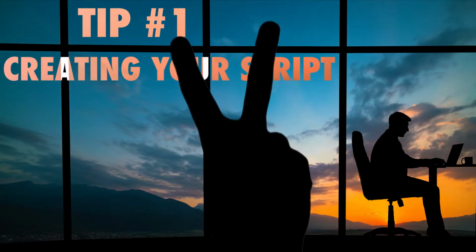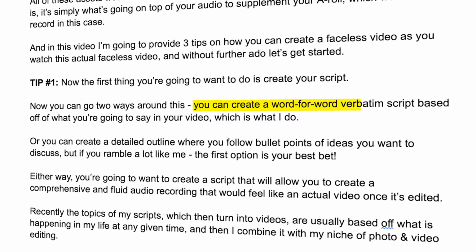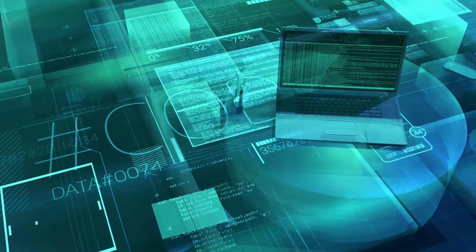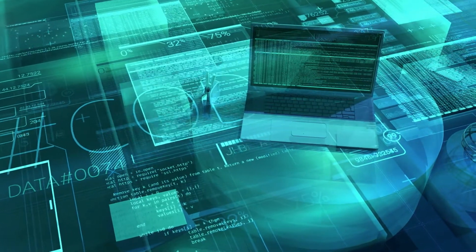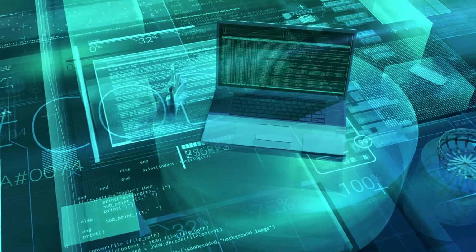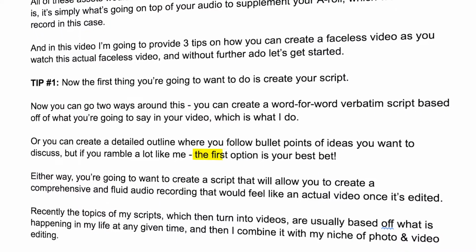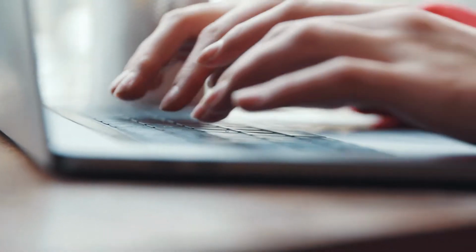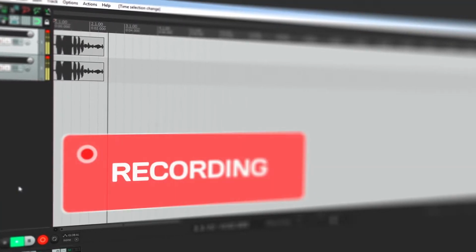Now you can go 2 ways around this. You can create a word-for-word verbatim script based off of what you're going to say in your video, which is what I do, or you can create a detailed outline where you follow bullet points of ideas you want to discuss. But if you ramble a lot like me, the first option is your best bet. Either way, you're going to want to write a script that will allow you to create a comprehensive and fluid audio recording that would feel like an actual video once it's edited.